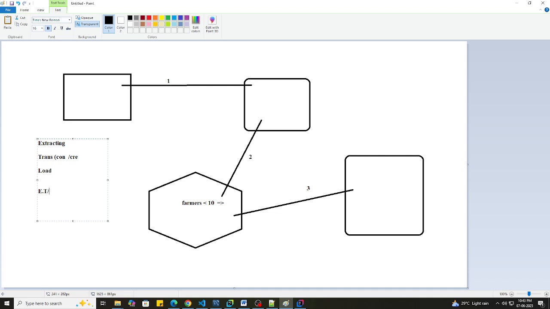ETL job we are running here. Extracting, transfer, and loading we are doing by using the Python script. This is one scenario where Python is used in real-time applications. When you enter any project, when you get a data engineer job or anything, you will get different kinds of work.